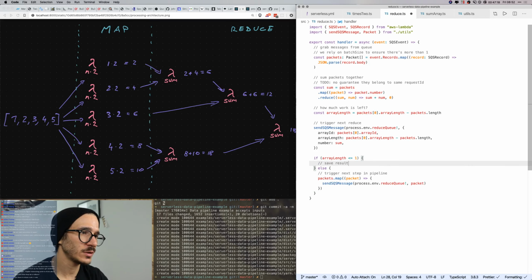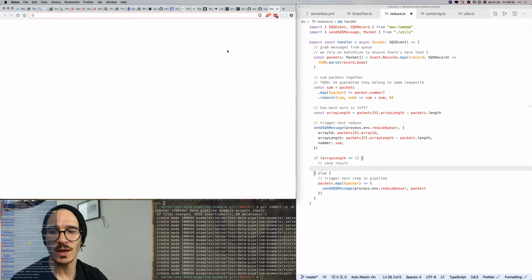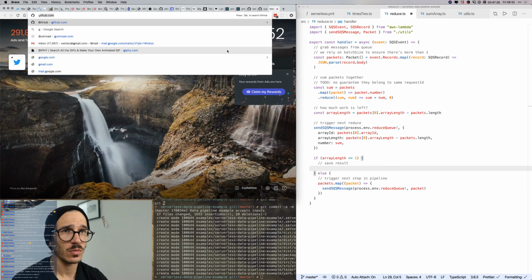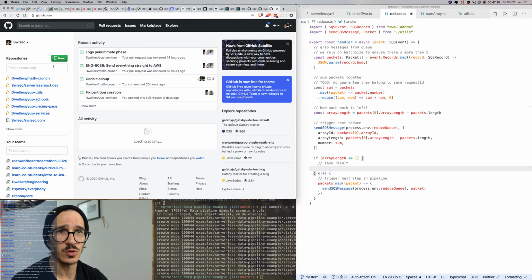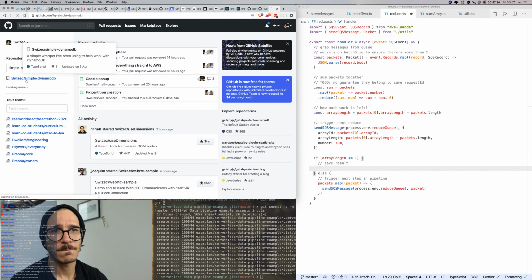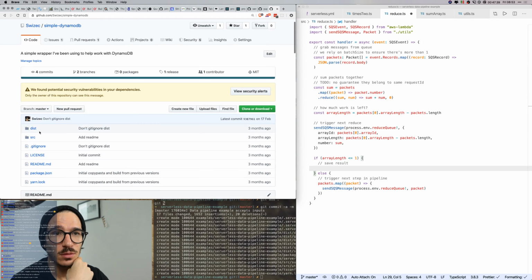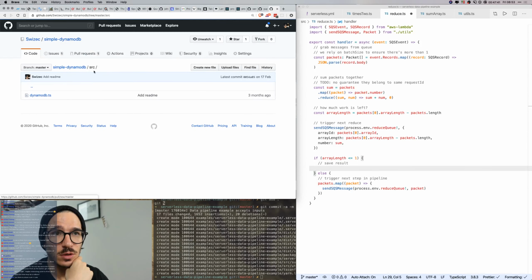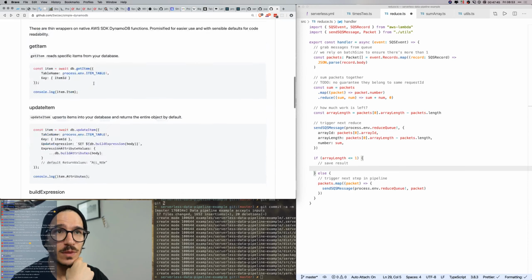Save result. Now, when we are saving the result, we are going to use my DynamoDB library, which is designed to be pretty simple and easy to use. So we go simple DynamoDB, source. Oh, I actually have documentation, don't I? Update item. There we go.